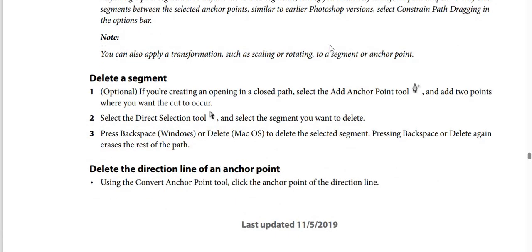How to delete a segment here now? We have 3 steps. To delete any segment, we have 3 steps. Number 1, if you are creating an opening in a closed path, you should select the add anchor point tool firstly and add 2 points where you want the cut to occur.